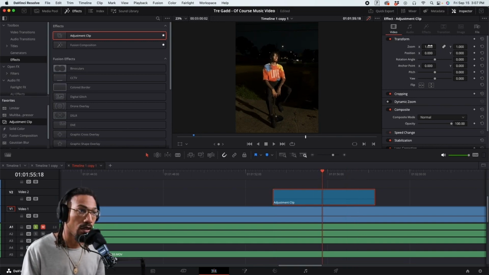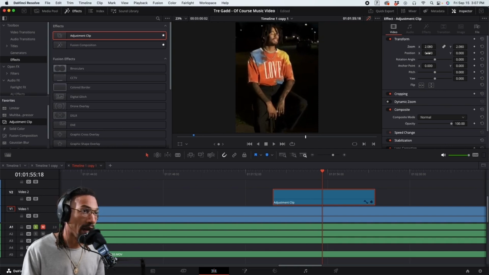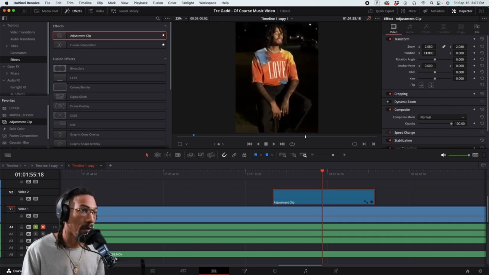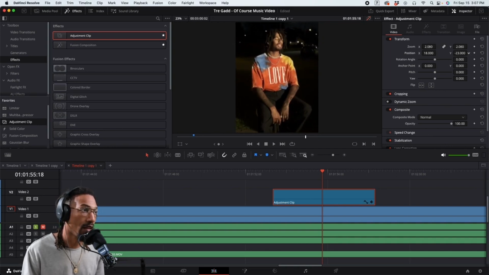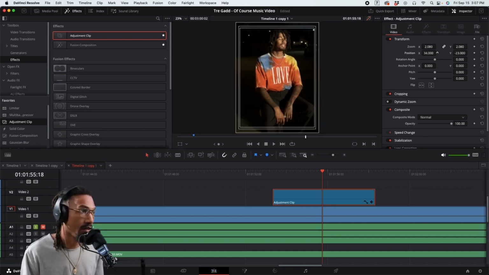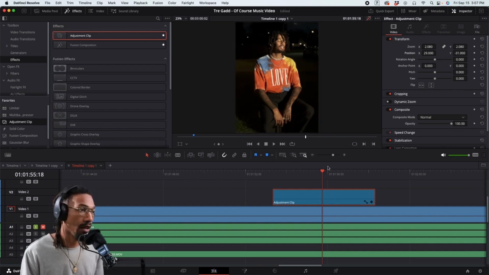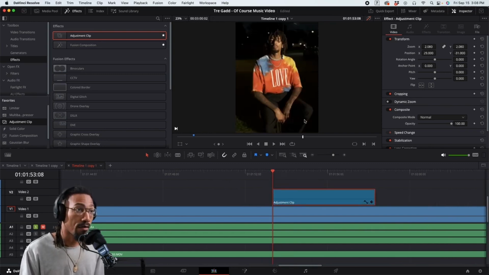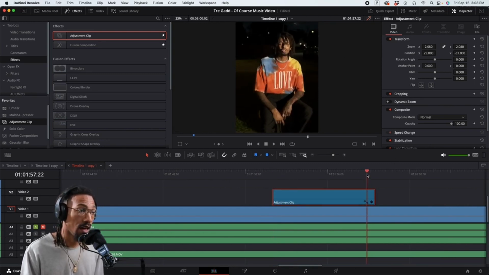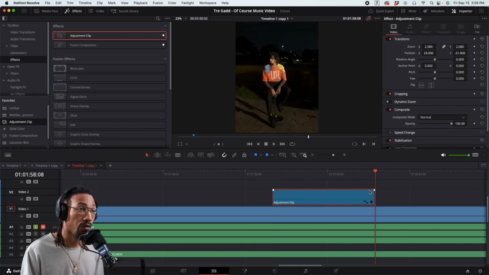I know where I want my endpoint to be, so it just makes it easy. Maybe I want him to be centered up here. Just pop up your guide frames and things like that. Put that away. So I have the endpoint set. Like I said, I'm going to go to where I want the endpoint to finish. I'm going to click on the diamonds next to zoom and next to position. Now the endpoint is set.